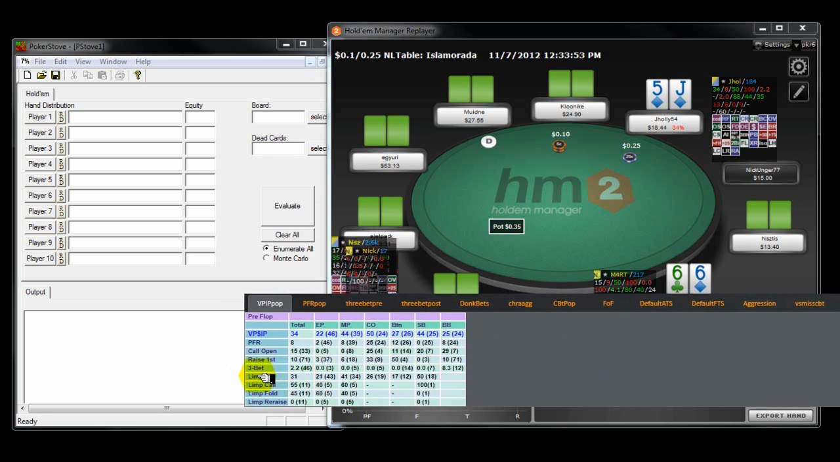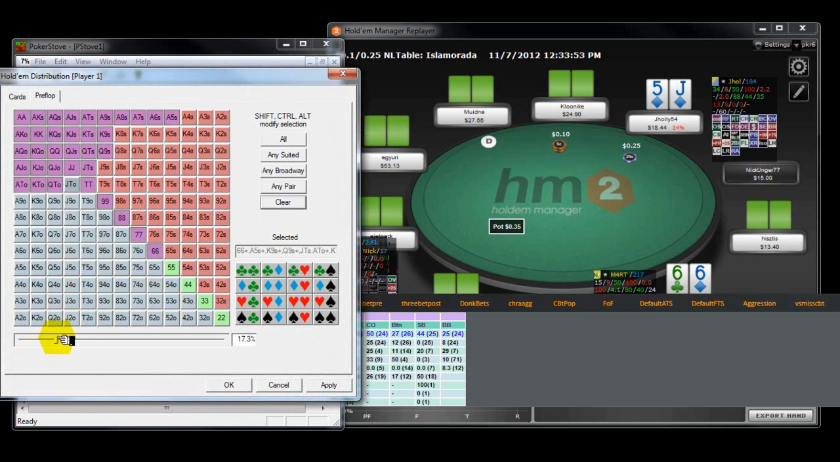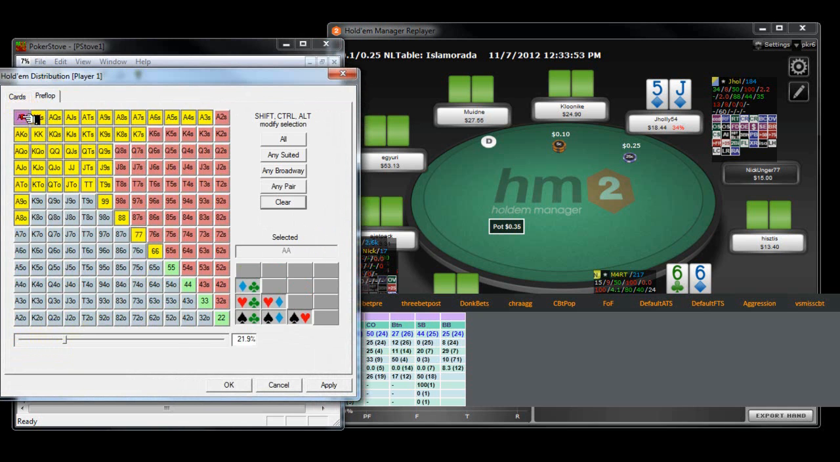If you want to know what hands he's limping with, I've got a limp start here, which goes street by street. His limps are all over the place, so he doesn't really bother with position. He's limping 21% from under the gun, and then he's raising 2%. So if you were trying to find that range in PokerStove, you'd look at 21% and then take out another 2%.